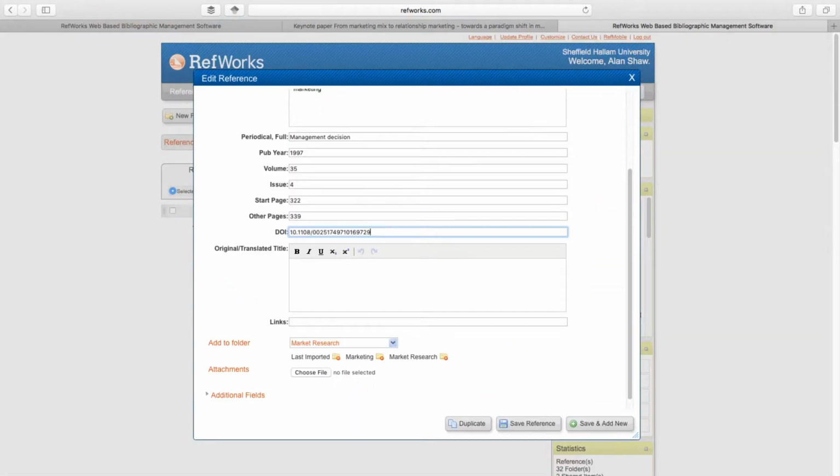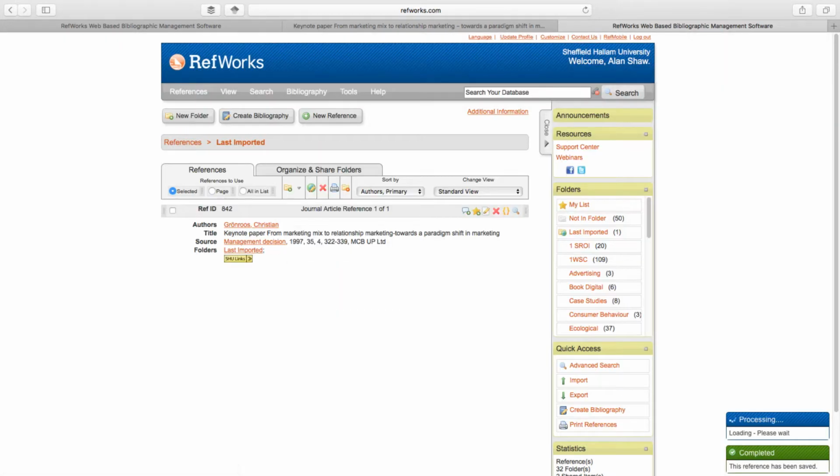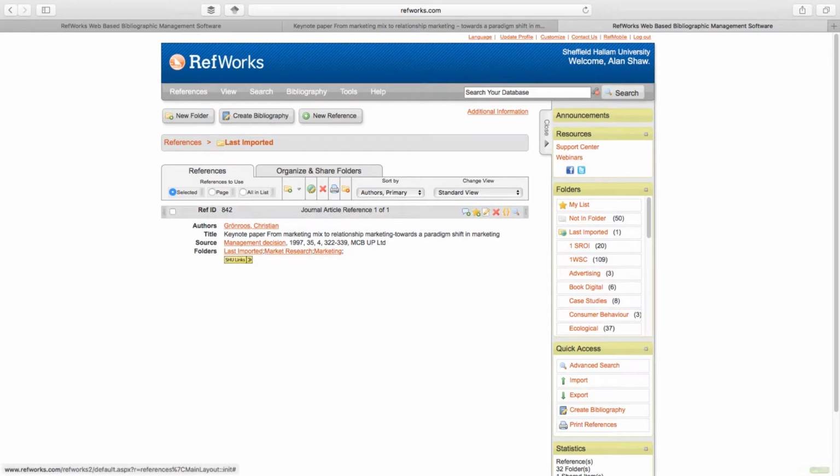Once I've done that, I can just save the reference. And here you'll see a summary of what you've just uploaded. This process tends to work for books as well as articles, but sometimes the books aren't there, or you may need to update some of the data.